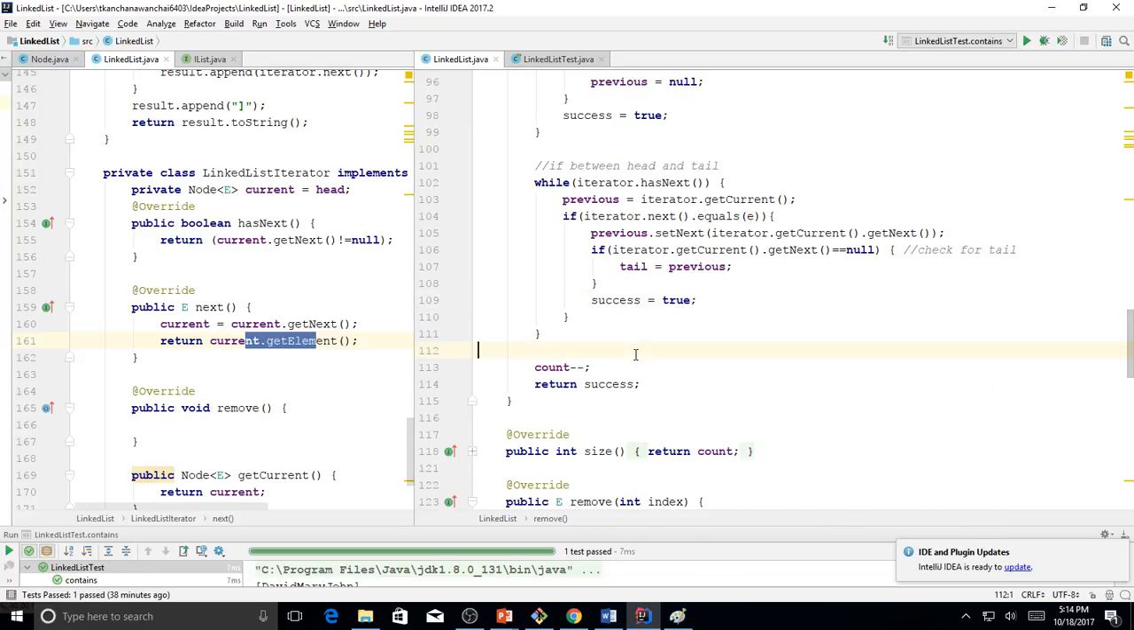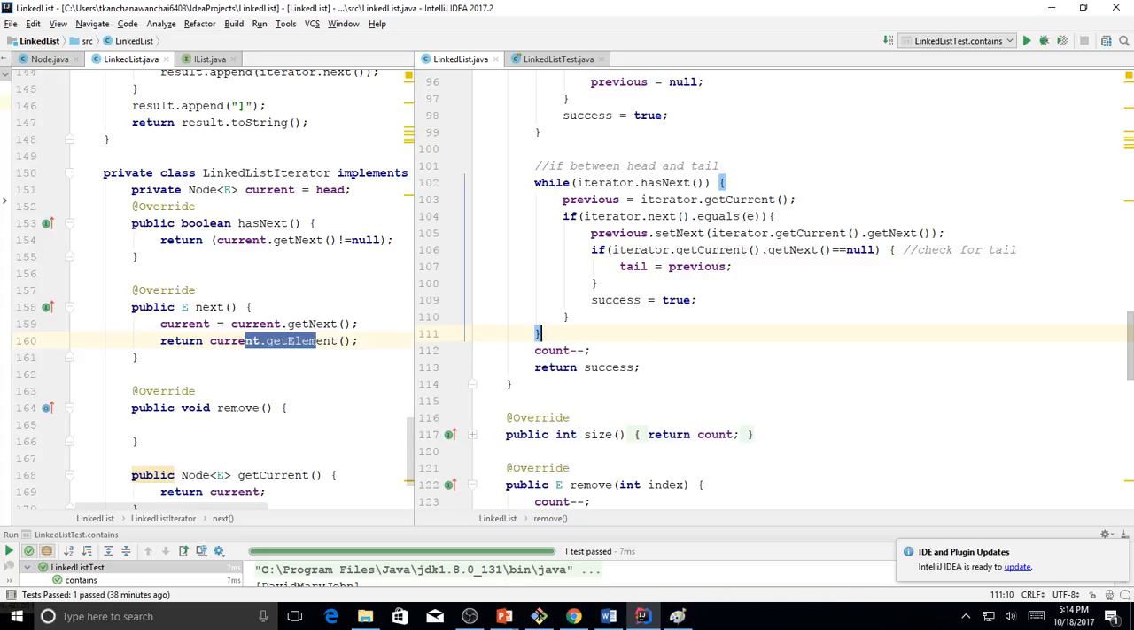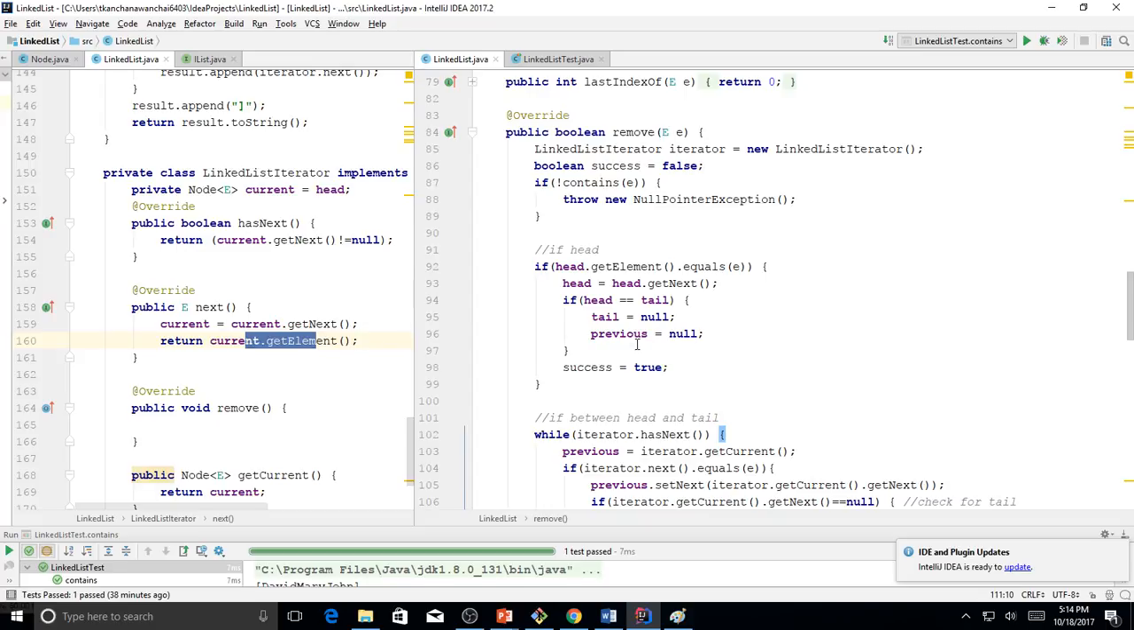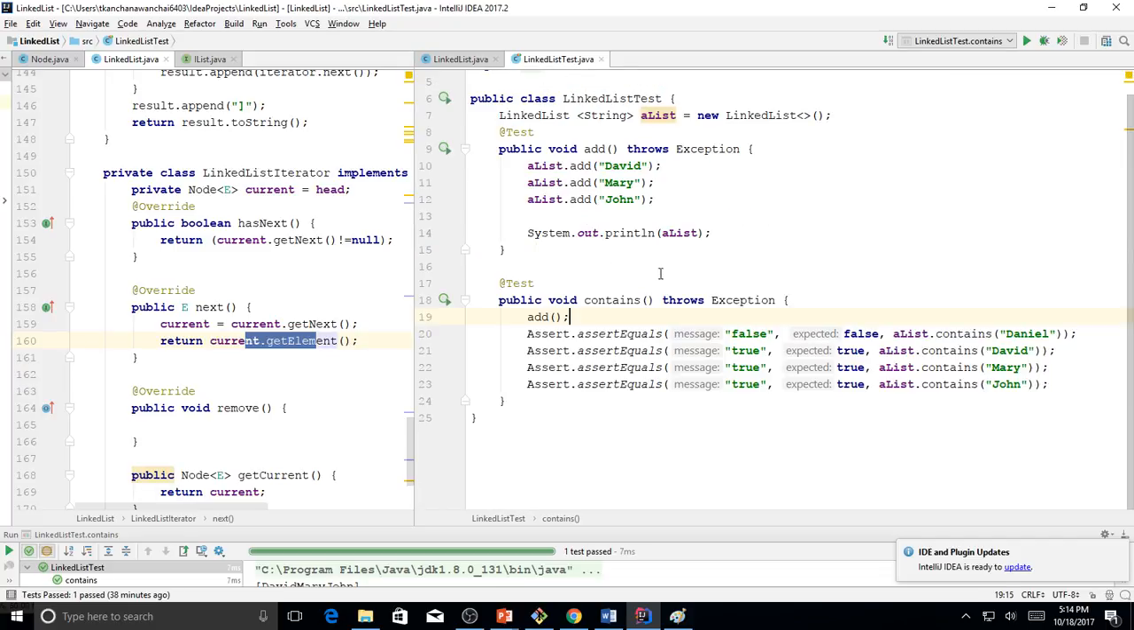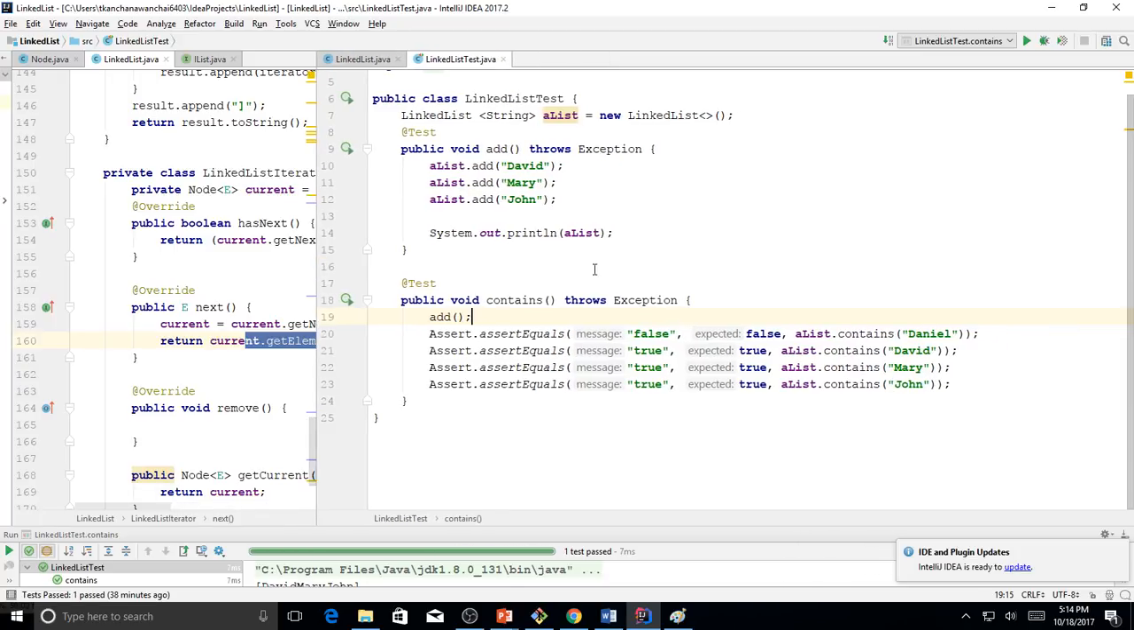All right. Any questions? So this is just checking if it's the last element to remove, right? Let's test then. So we're going to test remove.